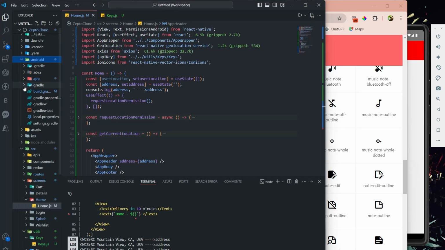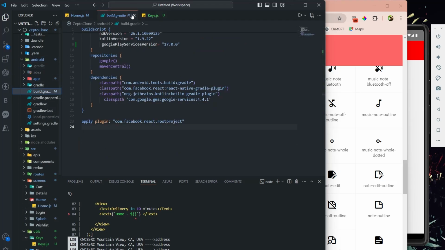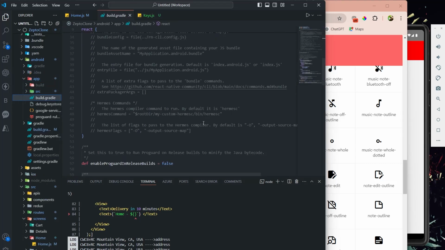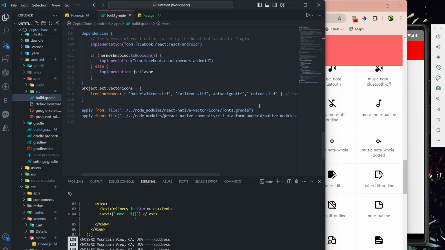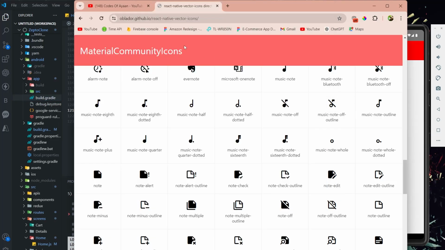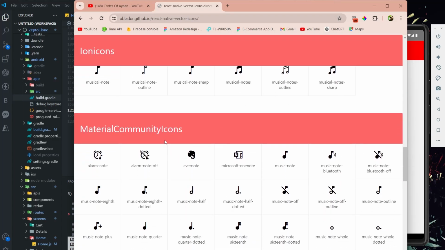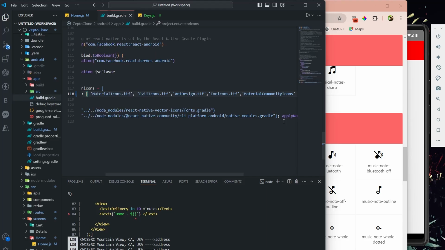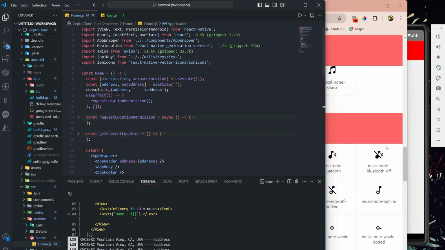Let's check. If it's not there, build.gradle I need to check. Not build, this app level I need to open. Let's see whether this material community icon is there or not, otherwise it won't work. I guess material community icons is not there, so we cannot use it. If you want to add it, you can, it's fine. But after adding it, we need to close the emulator and rerun it, then only it will sync with Gradle and populate the icons. Now if you add that icon, it won't show you.